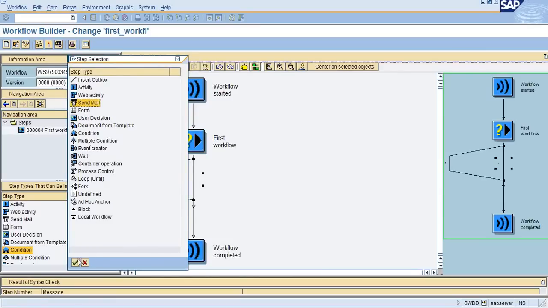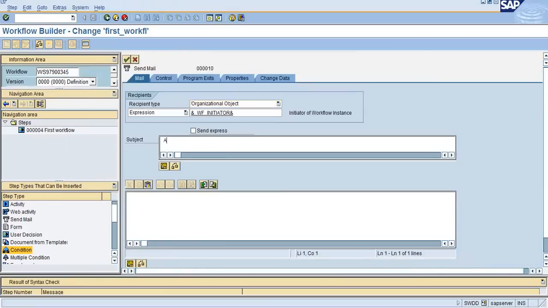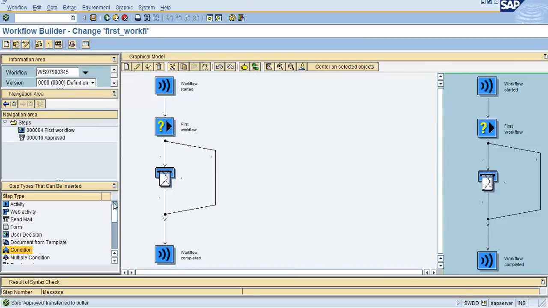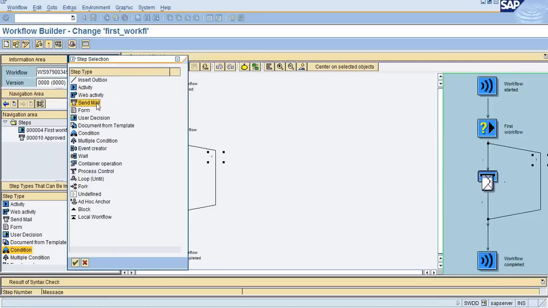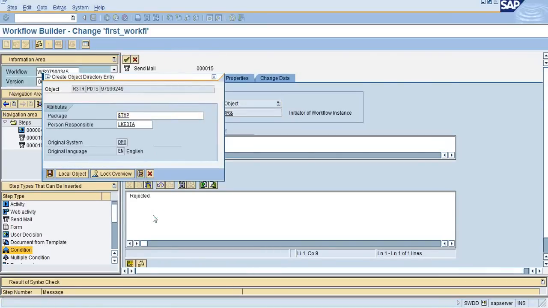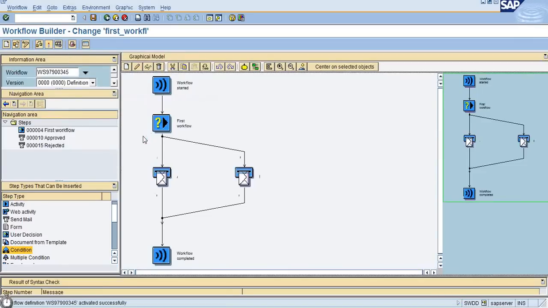Suppose I want to create one mail step once this particular work item is executed. I want to send one mail saying approved. It is similar to the subject and body lines we have in Gmail messages. And suppose on reject, again one mail, to let the user know what action has been taken, saying it is rejected. Save it as local object and then activate it. So our workflow is now ready.